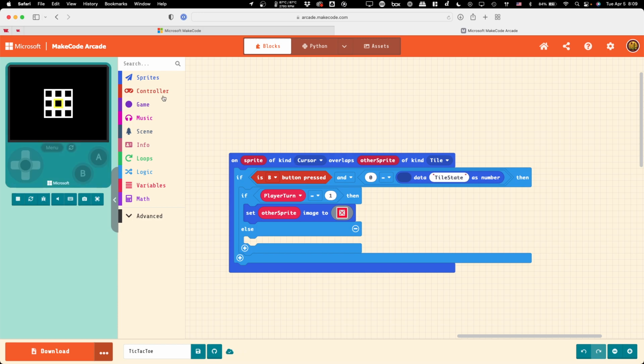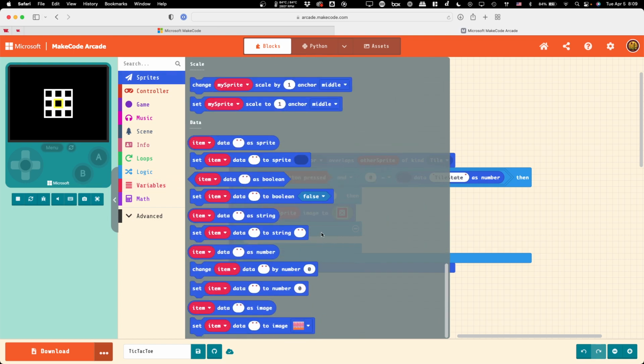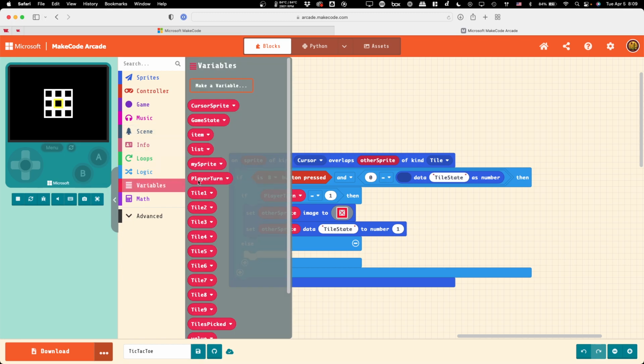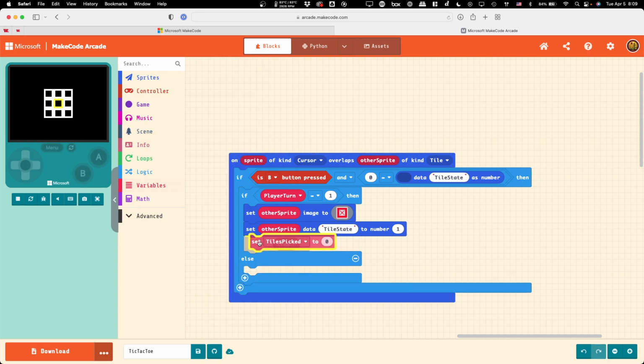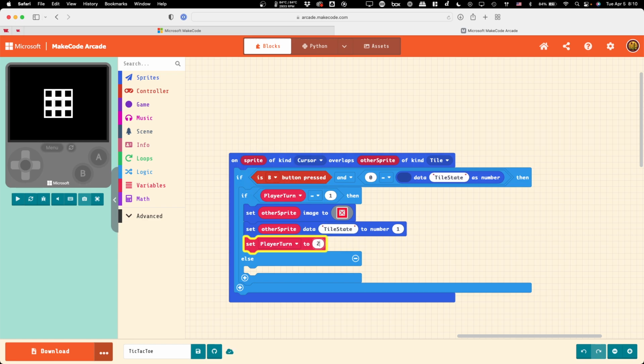What else do we need to do? We need to set the state of that. Okay, so set this one. We need to set other sprite's data, tile state, to 1 because the player has chosen it, and then we need to set the player turn to 2, and that we would do under variables, set player state, player turn, excuse me, to 2.